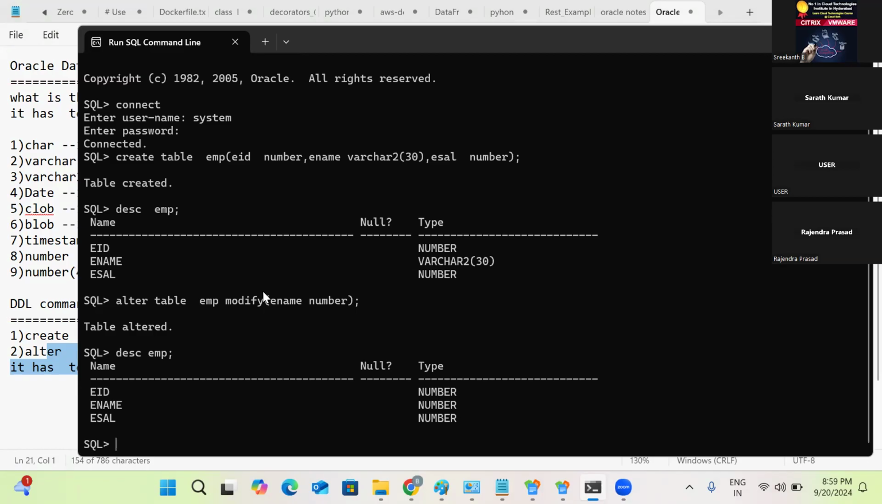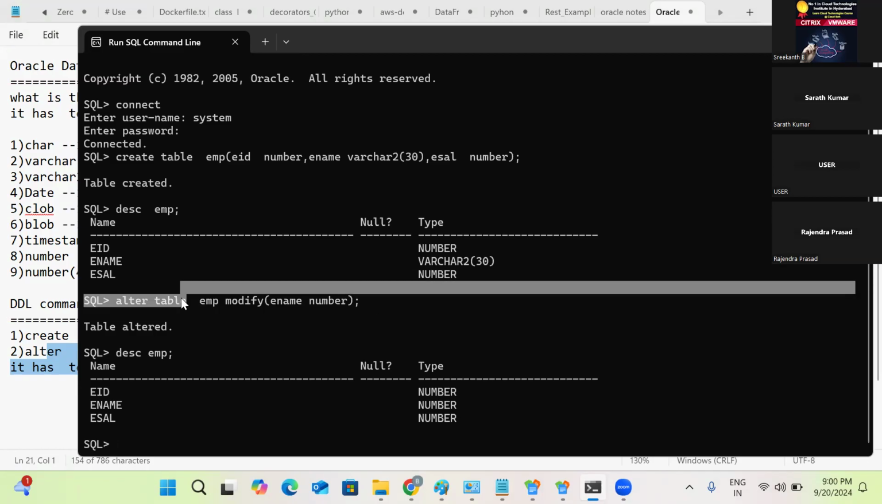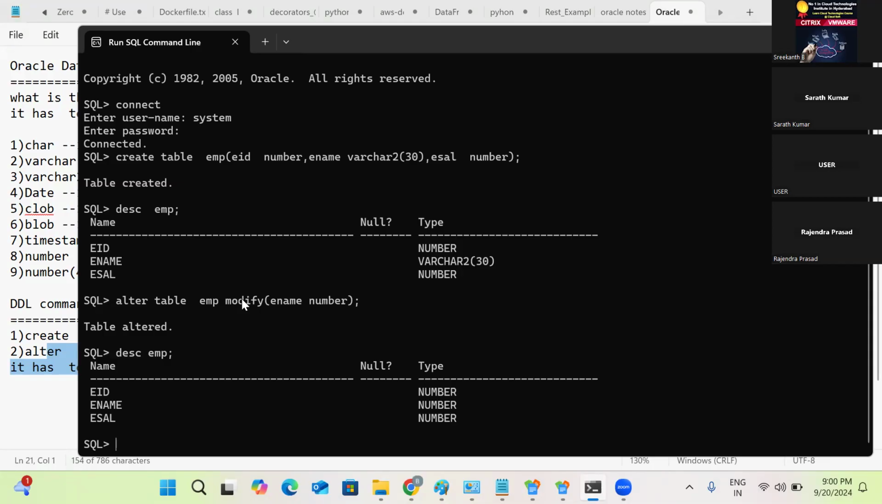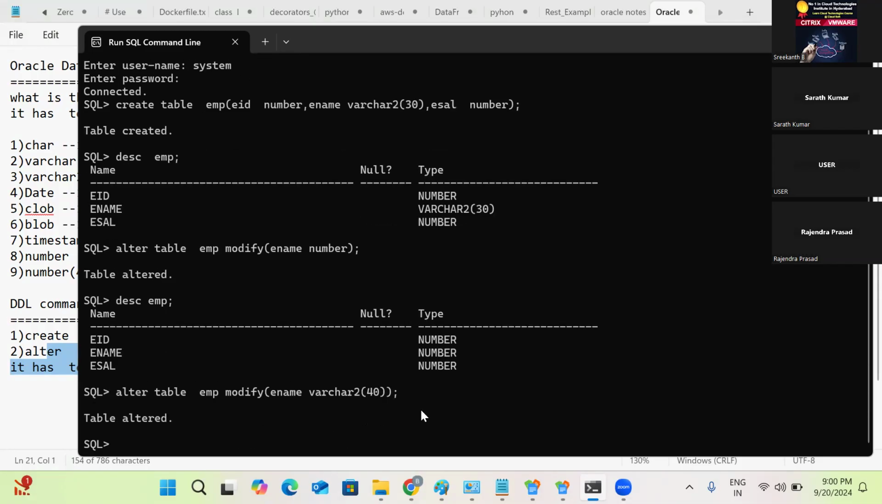How to modify the column data type. Just see that command: alter table, table name, modify is the keyword, then the column name, then the new data type. Again, we are getting the number. Ename belongs to number type, but it's not good practice, right? Ename we are going to store as characters. Let me convert it again to varchar type. Again, alter ename varchar2 of 40 characters or something here. Done.